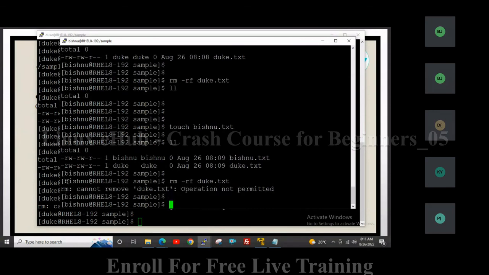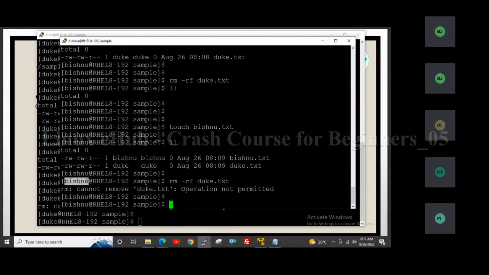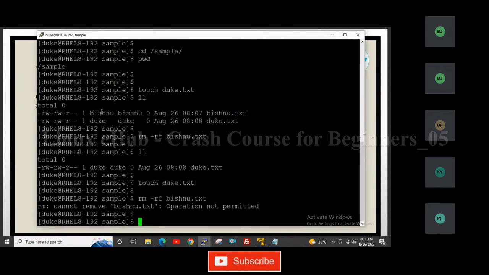If we provide the sticky bit permission, it will not allow the users, even if they are permitted and even if they have the full permission, to modify or delete each user's file by the other user. Is it clear to all?